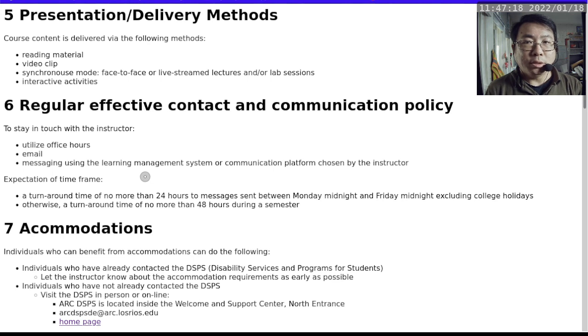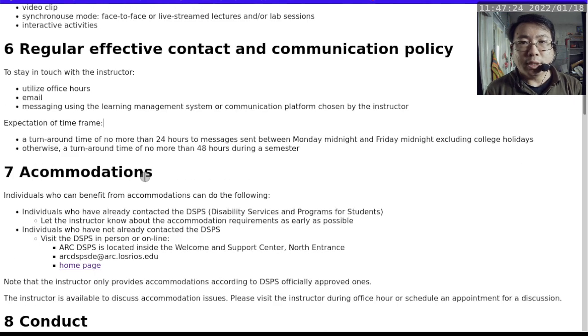The expectation of time frame, the turnaround time, is 24 hours during a work week and 48 hours outside of a work week. So from Monday to Friday, it's going to be around 24 hours, and then over the weekend and holidays and so on, it's going to be 48 hours.